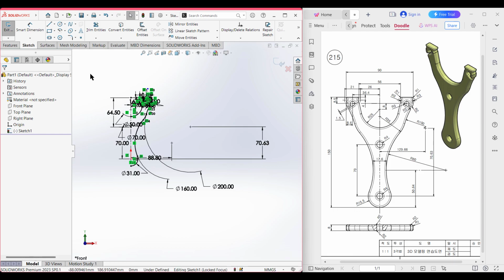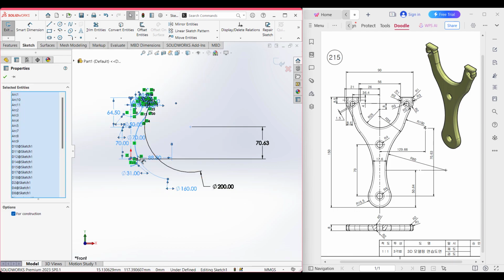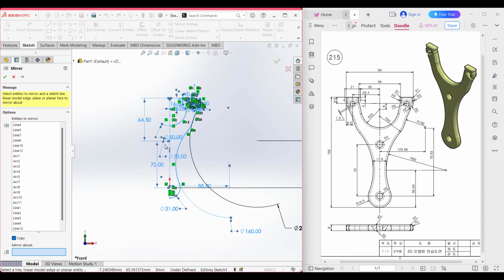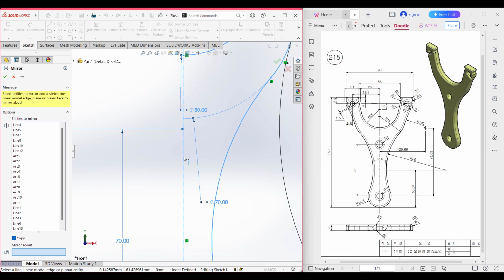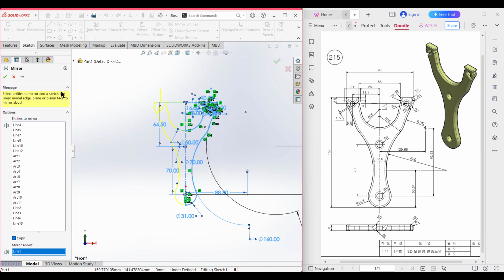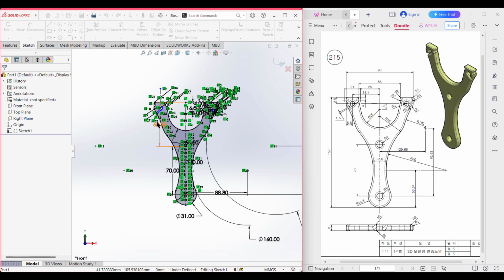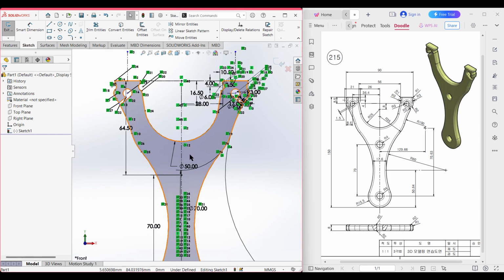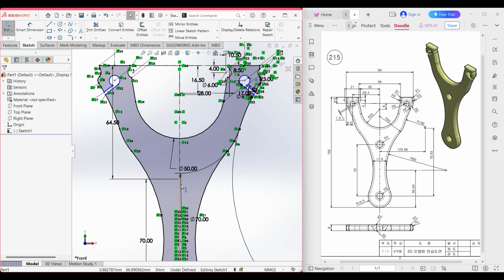So now I am dragging and selecting all the entities. So I have selected all the entities. Now select the mirror entities, and we want to mirror about, zoom it here, this center line. Now press OK. So we have gotten our shape quite well.